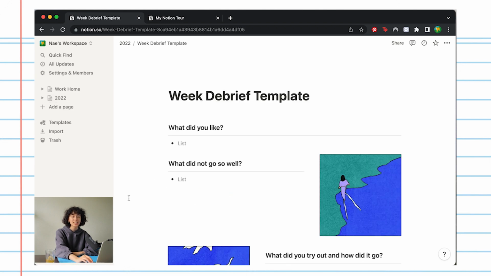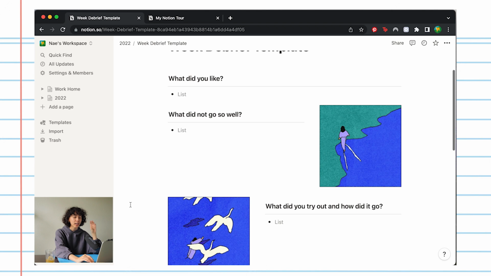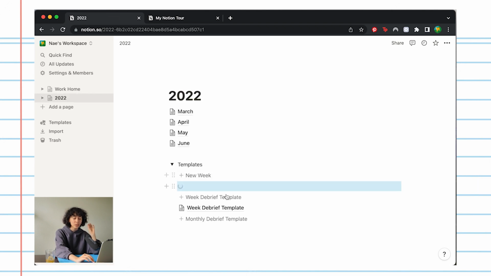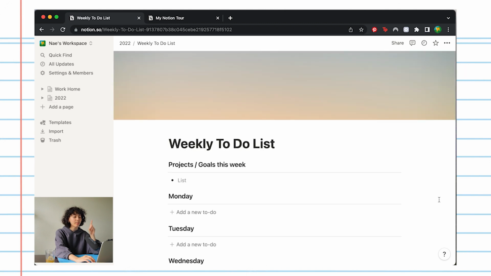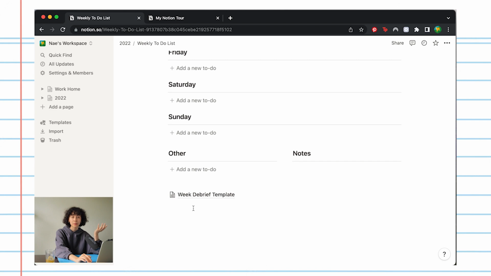So I just listed little questions, things I want to reflect on for the past week. But what I actually did is, if I go back in my weekly to-do list templates, I've actually already included a debrief template at the bottom. And I'm obviously gonna be having these templates available for anyone who wants to use them.